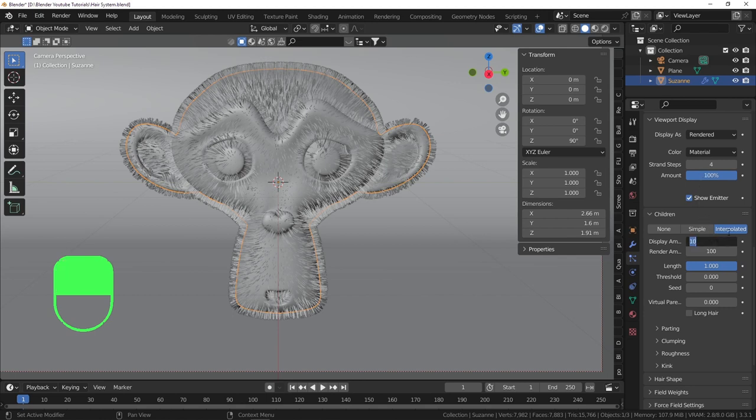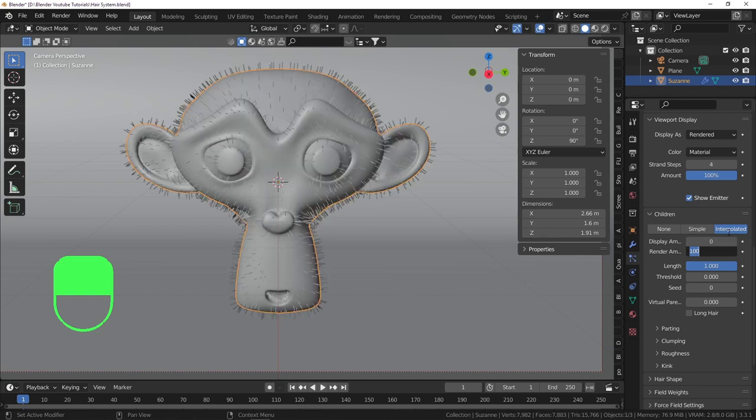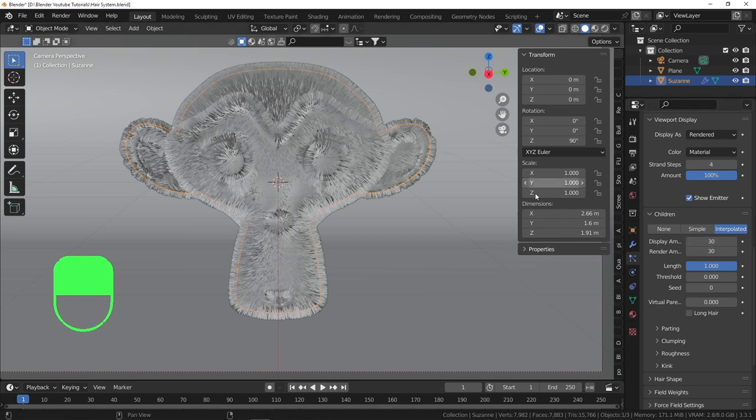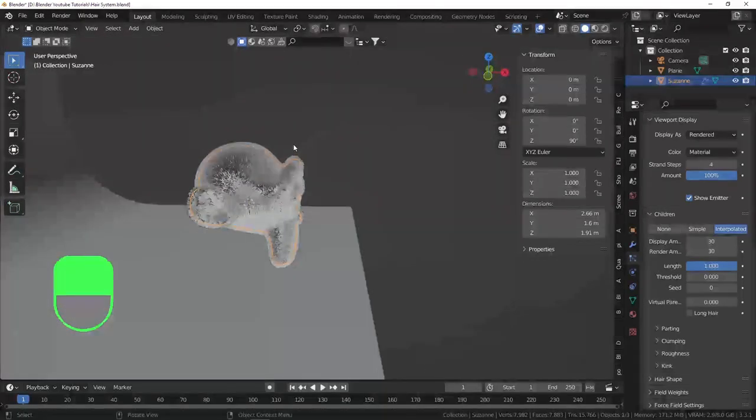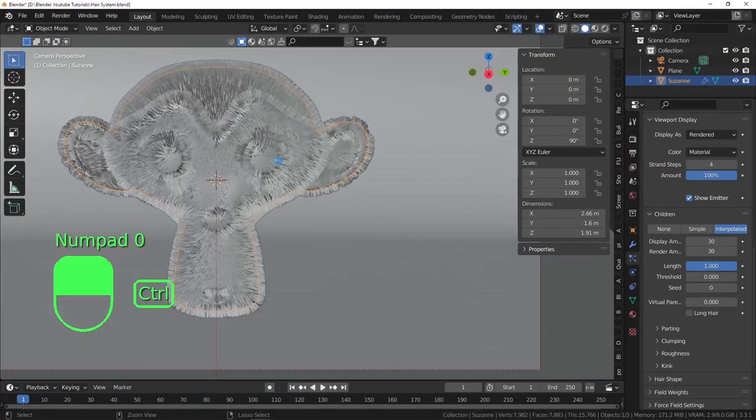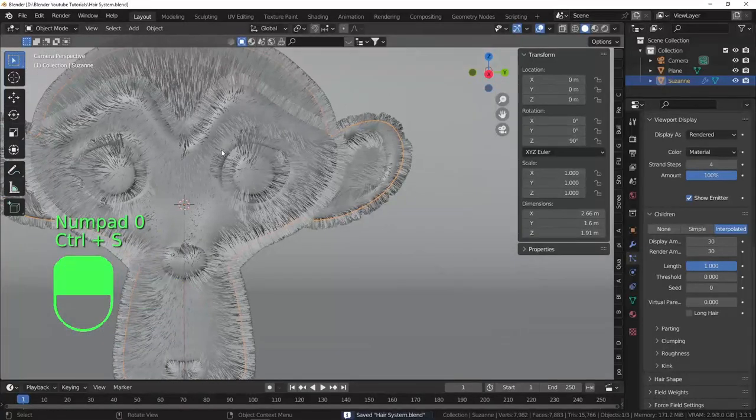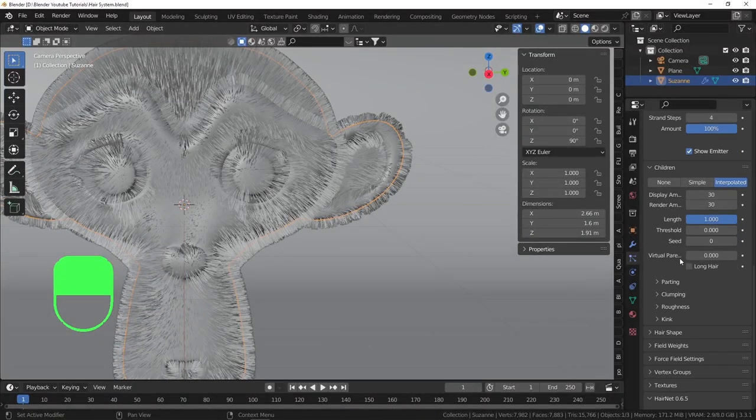And I'm going to set the display amount to 30. 30, not 0, 30, and the render amount as well. And we're going to decrease the display amount later, probably. But for now, I want to see how much it is and how it looks. And I think that's fine. You can still see through the hairs, but that's all going to change in the next few settings. So we're going to go to clumping first.